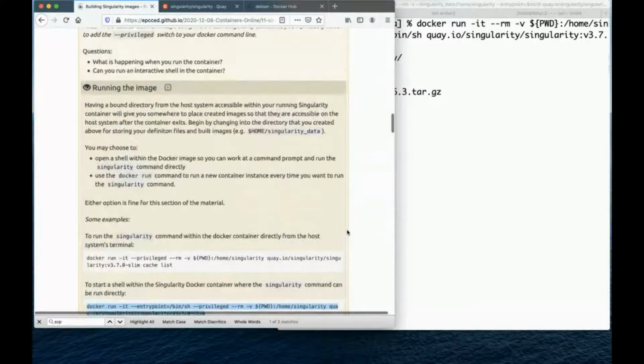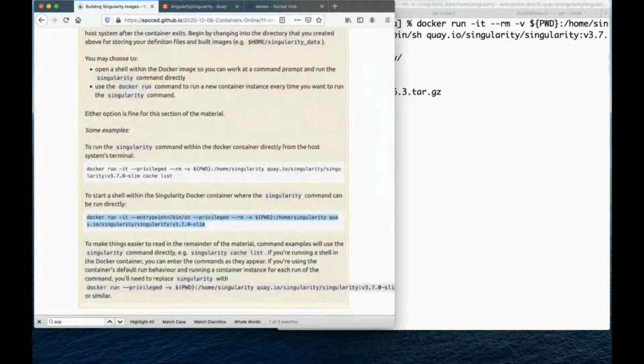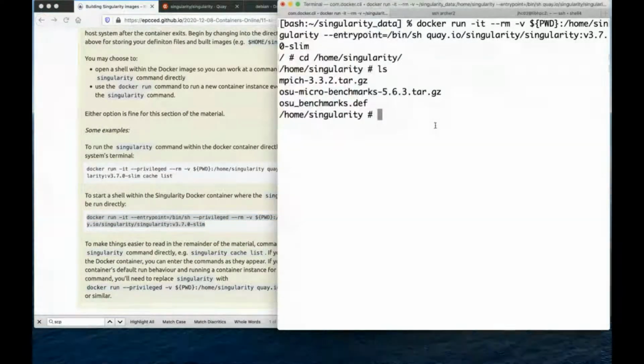I'll give it just a couple of minutes, and I think I'll just do a quick poll so people can tell us if they've got to that point. Hopefully, if you've got to the point where you're in a shell in your Docker Singularity container, then we're in a good place to carry on.